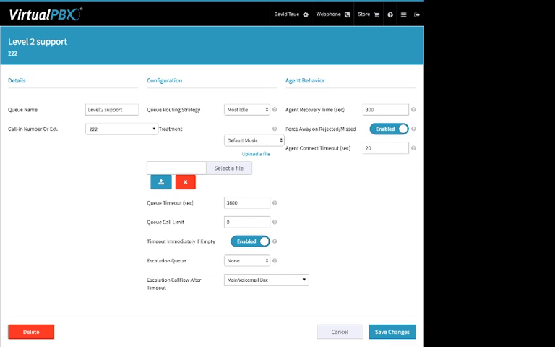I would say that's probably more of a sales or commission-based kind of setting, where you want to make sure people are there and answering calls, and if they're not, then they have to make themselves ready so they can make money. And then agent connect timeout, again in seconds.